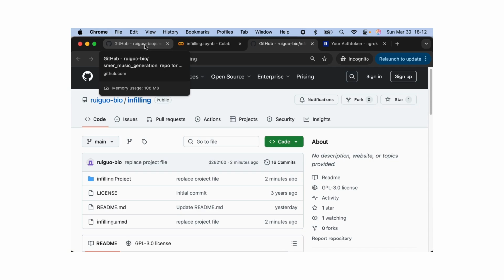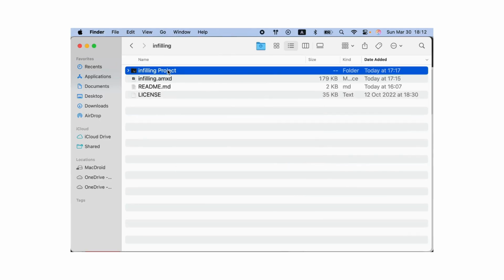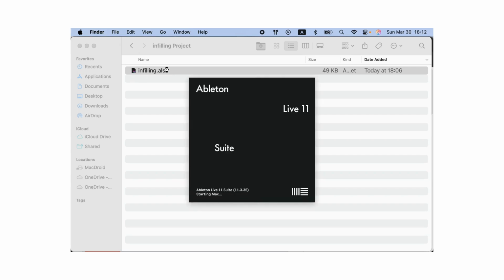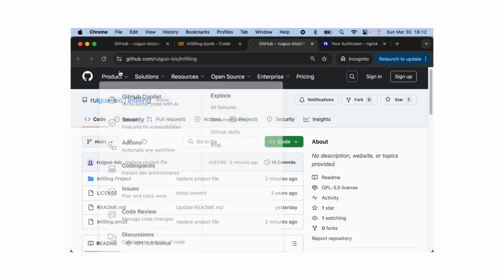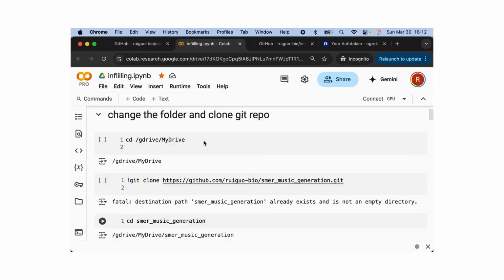After the infilling files have been downloaded, there's an Ableton project file in the folder. You can open it using Ableton. You can see there are 3 tracks here: melody, bass, and piano. The infill model can be hosted on the Colab.